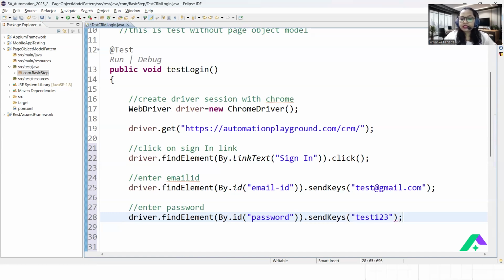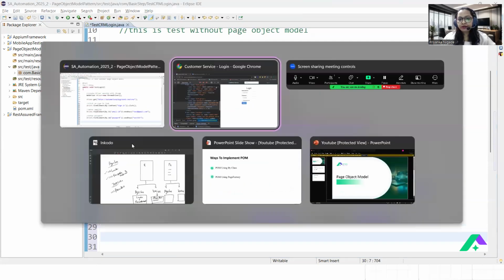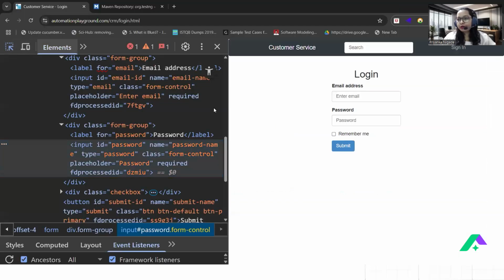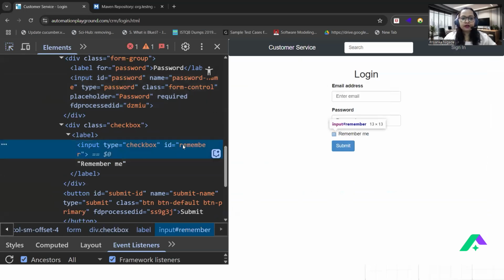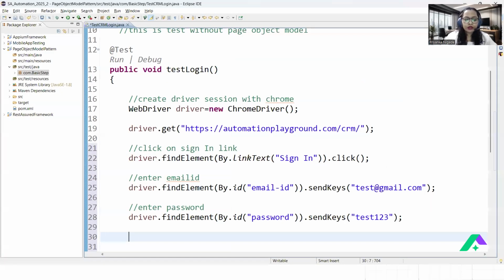Test123. This is a sample application. At this moment, you can enter any data. This will work, but the format of data should be proper. Okay. So I have entered email ID. I have entered password. Now let me continue with the checkbox. So I can click on the checkbox. And here, again, you can see we have an ID locator to follow. So the next step I'm automating is click on checkbox, correct?